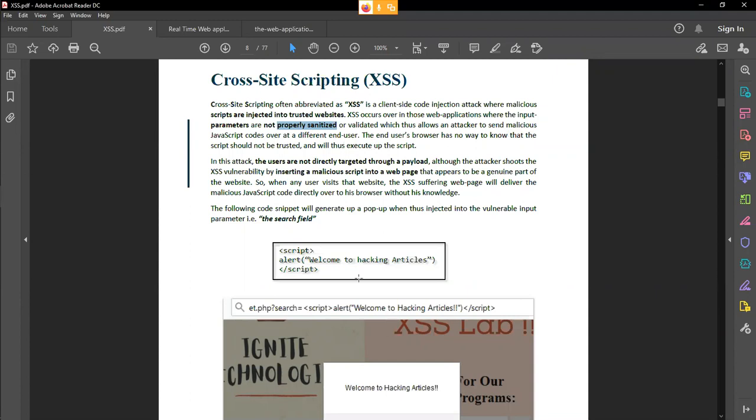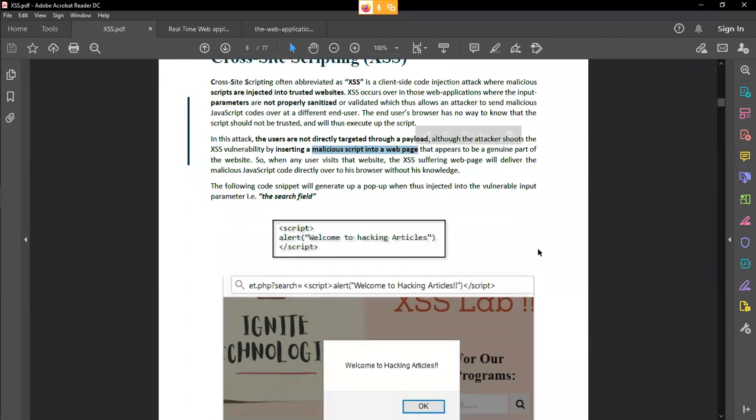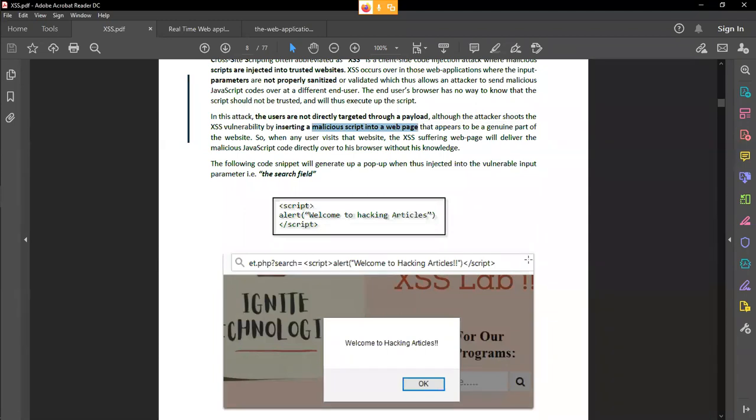For example, they have given a proper pop-up over here. In this attack, the users are not directly targeted through the payload. Rather, the attacker gains accessibility by inserting a malicious script in a web page. The most important thing is the payload we have created. Over here, for the example, they are showing you a pop-up on the web application part that appears to be a genuine part of the web page. So when a user visits that website, the XSS-suffering web page will deliver the malicious JavaScript directly to the browser without the user's knowledge.